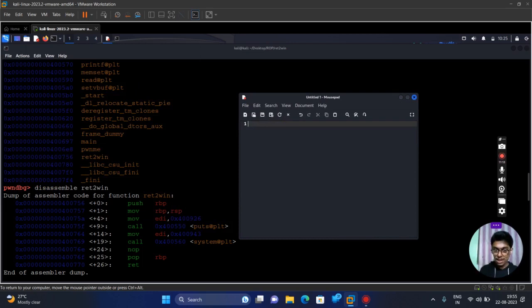So now I can just say the return to win address is this. Okay, so now I know the return address. Now the main thing to do is to overflow the 40 bytes. That 40 bytes is known as the offset of that buffer overflow. Offset is 40 bytes. So what is offset?